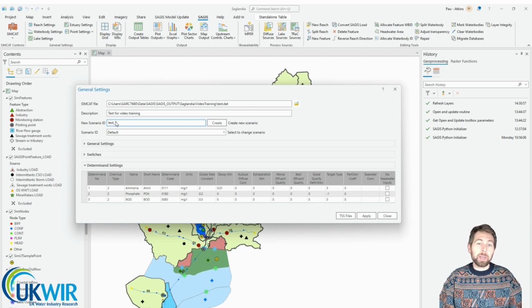Similarly, I would also recommend to try to keep .dat file names as well as scenario names as short as possible. And if you need to hold more information in that scenario name or that file name, use a code that you can then reference to a table that is stored independently of the information in the SAGIS model.